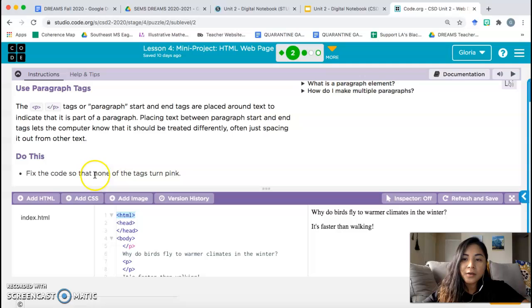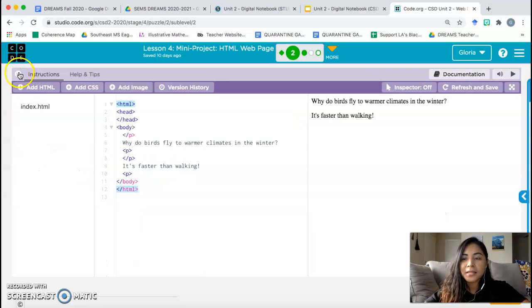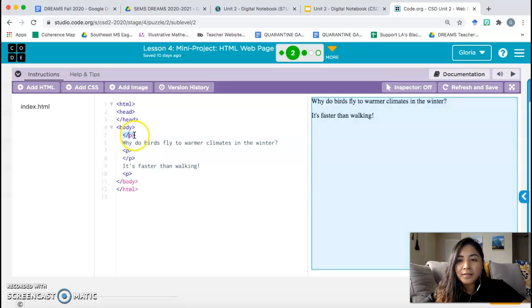Do this. Fix the code so that none of the tags turn pink. So again, when your code is pink, that's telling you that there's an error in your code. So let's check out what is wrong with this tag. Again, this is a review of our previous lessons. Go ahead and take a second to examine what is wrong with this code. What needs to be changed? Why is it pink?